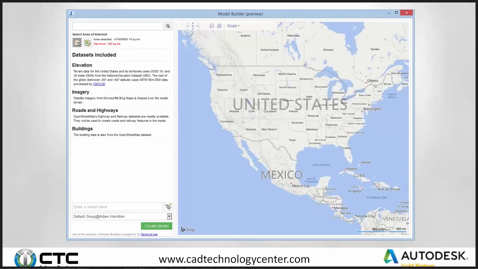Large metropolitan areas. I've done some work with, say, San Francisco, Chicago, Minneapolis here at home, also New York City. These areas tend to be more developed, so less developed areas could be more rural places or less populated areas. And so just know that if you attempt to use the model builder to create your area, it may or may not come in with buildings, although the roads and highways, the imagery, and the elevation do get assembled.